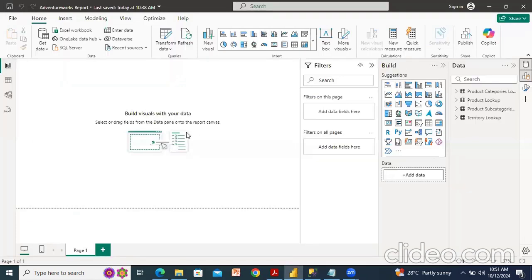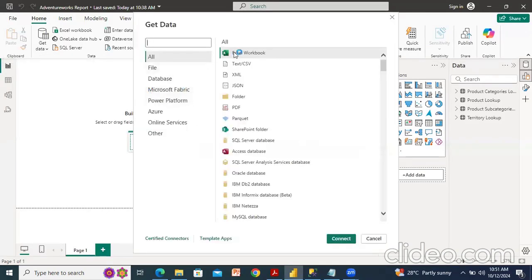Again, go back to Power BI. Here we have the data connectors. In the earlier videos I have covered the data connectors. Just click on get data. Once we click on get data, the data connectors are available. Just search for SQL Server.